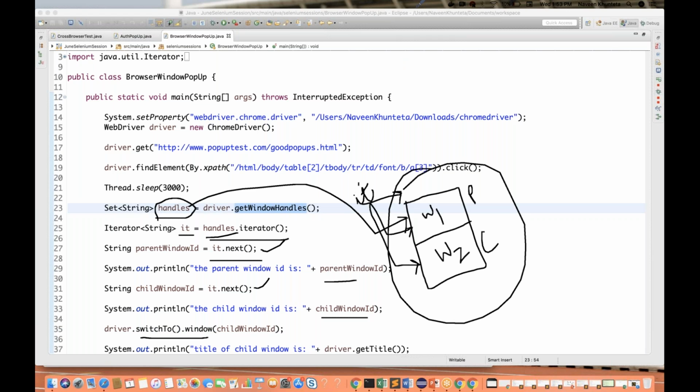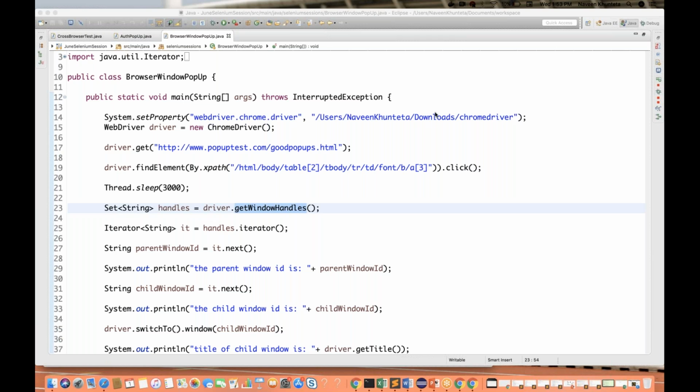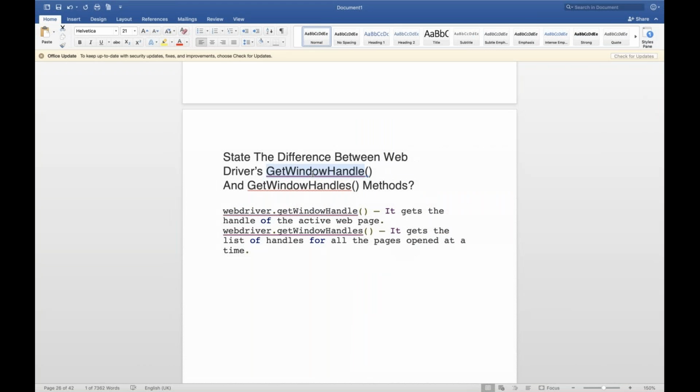So this is the driver.getWindowHandles method. Now, what is driver.getWindowHandle? Let's say only one window is available, and the focus is on the parent window. It will give you the window ID of that parent window. Let's say I have switched to the child window now. Then you apply driver.getWindowHandle once again, and it will give you the window ID of the child window. Right, guys? So this is the difference between getWindowHandle and getWindowHandles.